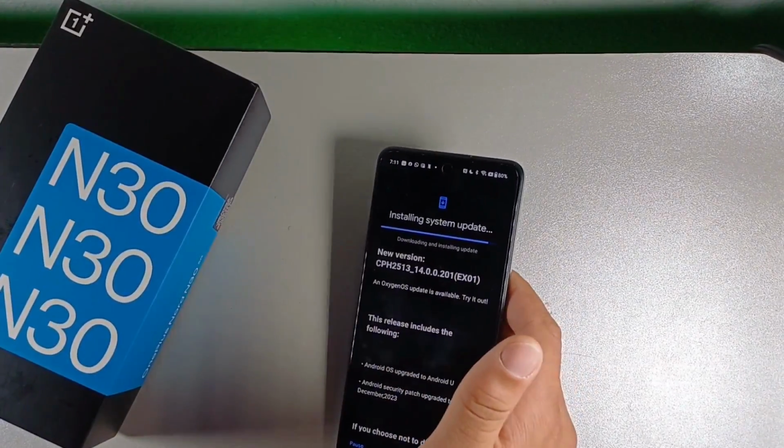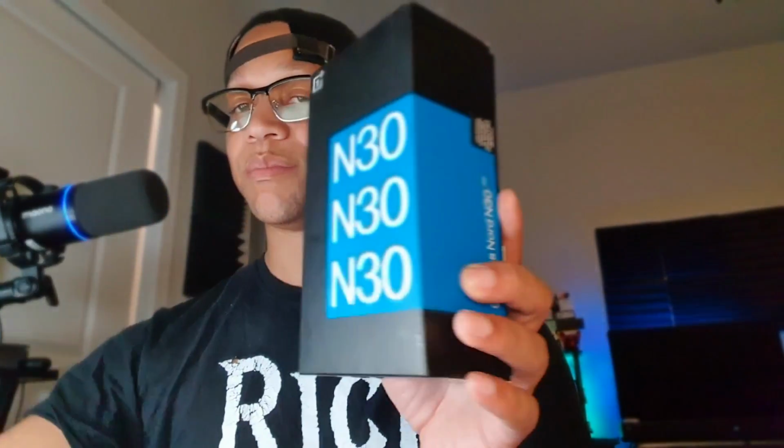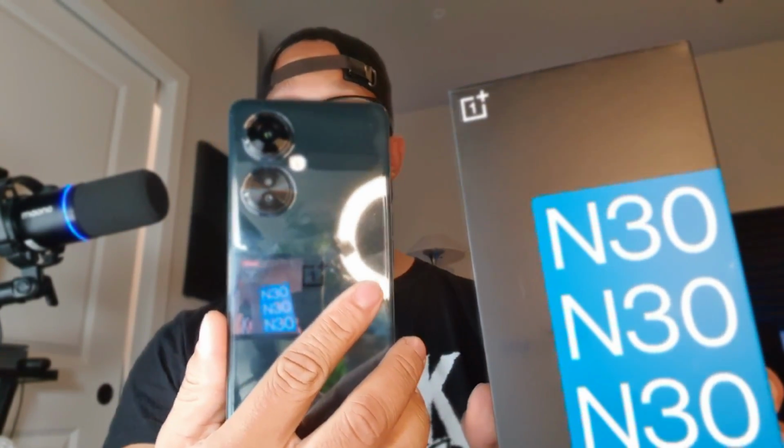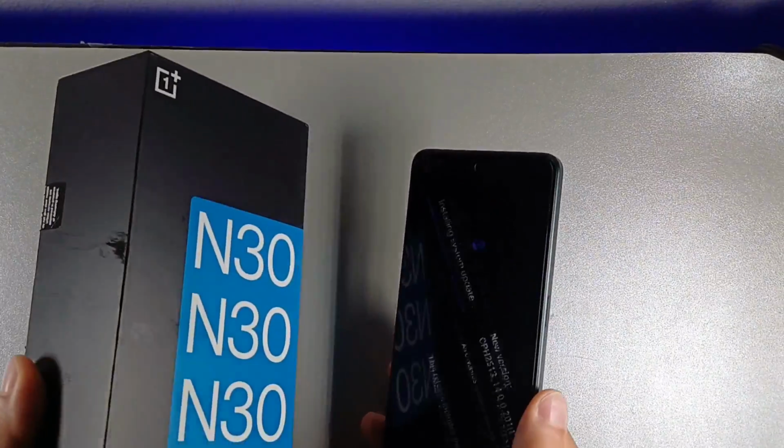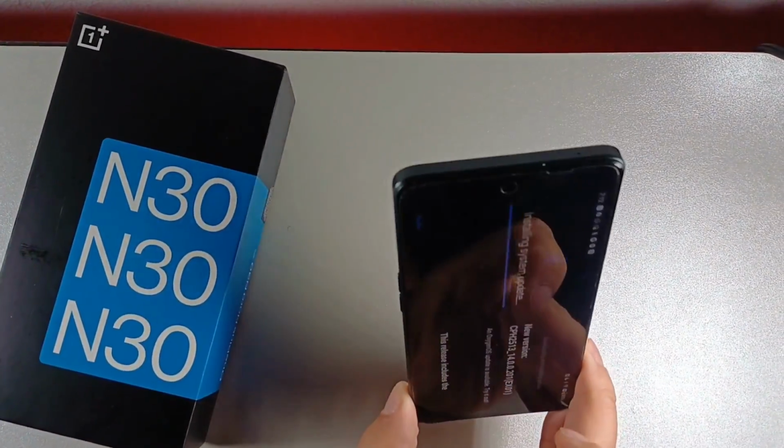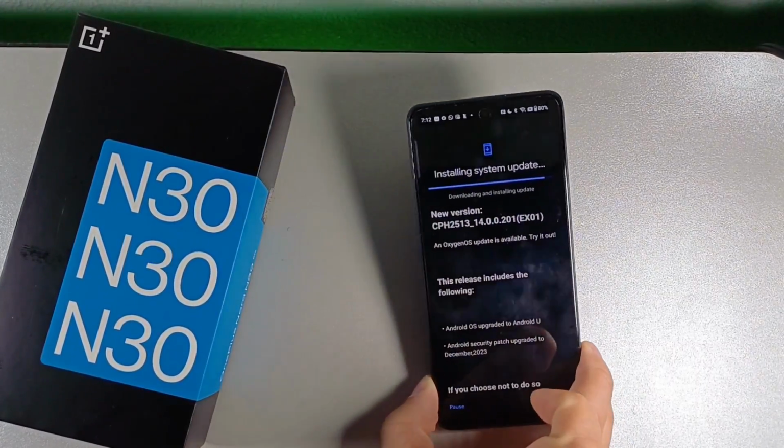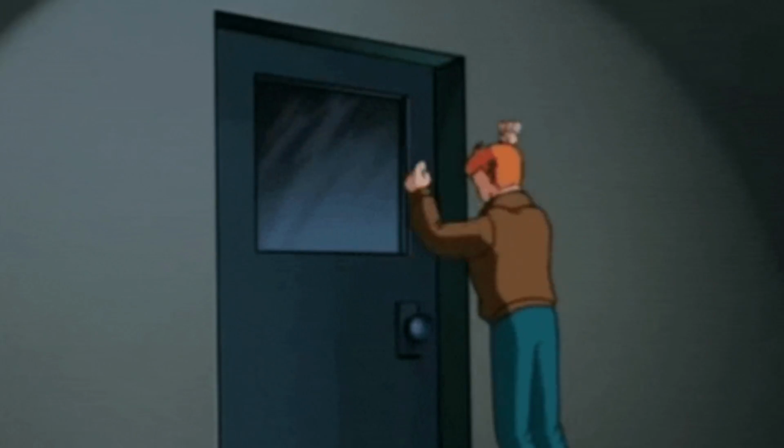But make sure you guys stay locked in to the end of the video, because once I finish downloading it, I'm going to go over some of the new features about the OnePlus N30. So I definitely think it's going to be a pretty solid smartphone in 2024. But I will do another review about it and go over some of the improvements after I use it for a couple of days after this update.